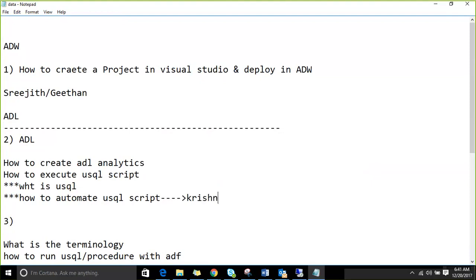I'll give that to Krishna. In order to do this one, they need to know what USQL is. In order to know that, they need to know how to create this. Once you have the Azure subscription, these are nothing, Krishna.